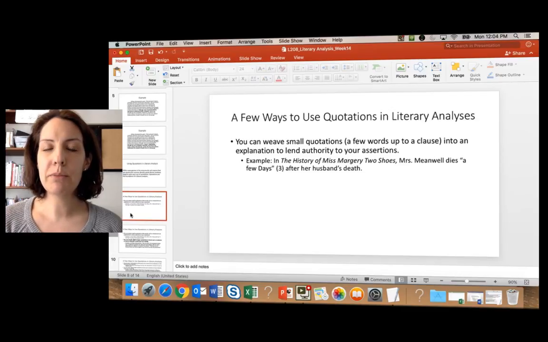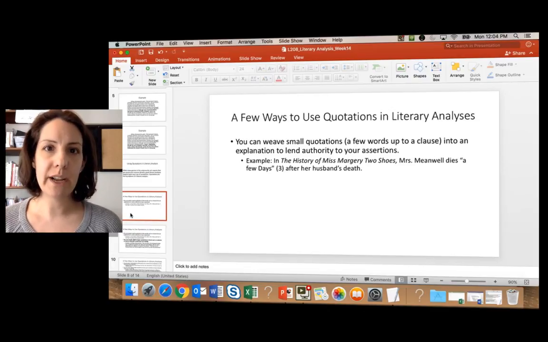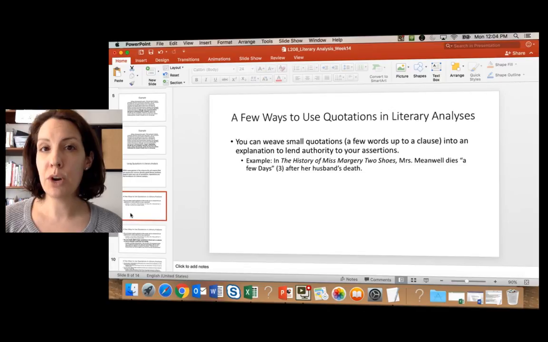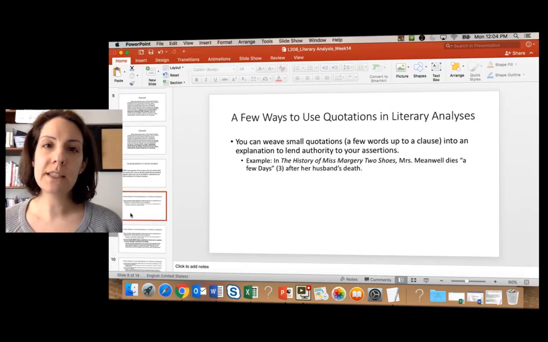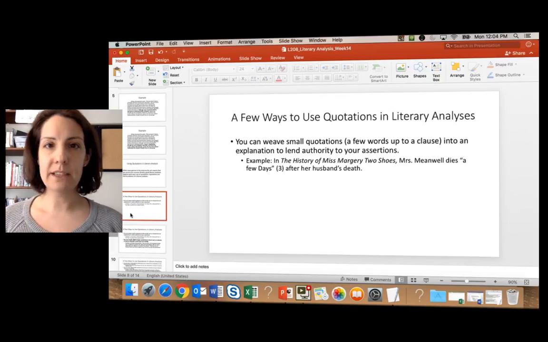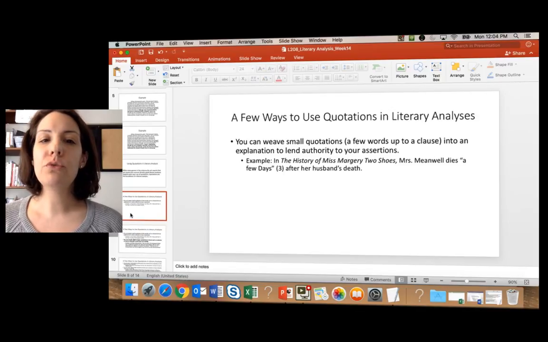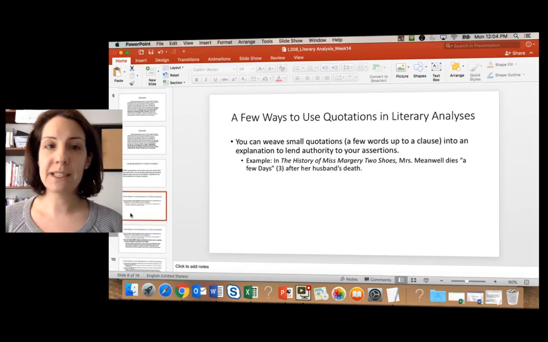So for example, I have been writing a paper on the history of Miss Marjorie Two Shoes, which is a children's book. I wanted to establish what was going on in the story, and I wanted to make sure that my readers understood that the things that I was mentioning came from the book. So I quoted little pieces of text to show them that I'm actually going back to the book, that I'm not making things up out of thin air. So it says, in the history of Miss Marjorie Two Shoes, Mrs. Meanwell dies, quote, "a few days," end quote, after her husband's death. So that's one way that you can use literary analysis.